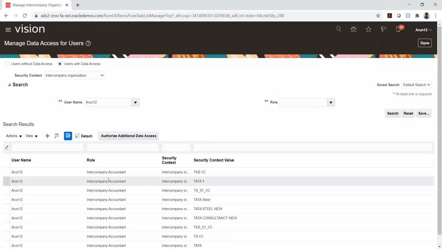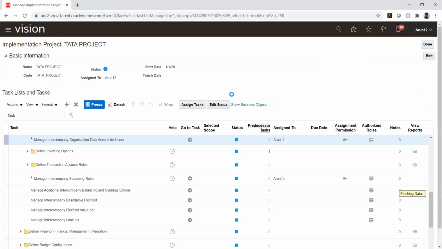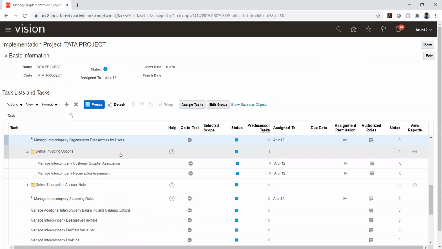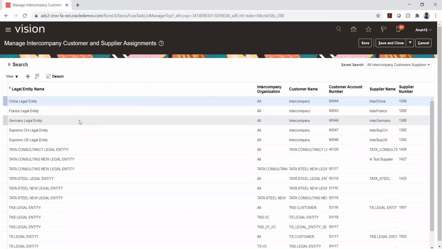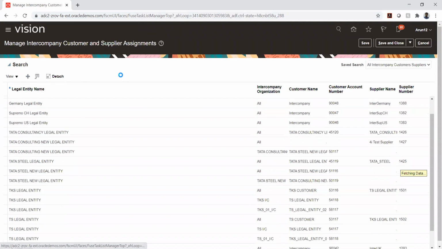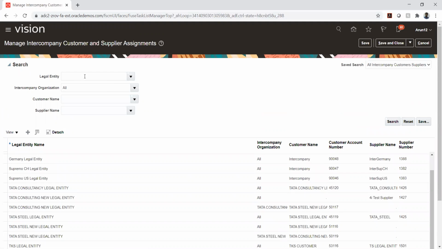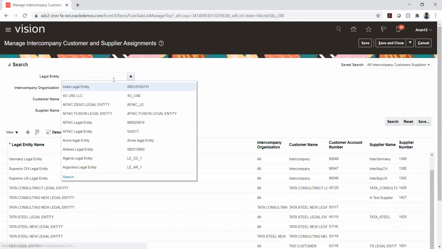So we have assigned it. I mean, the intercompany accountant we have assigned it. So the next configuration would be to define the vendor and the customer. So we have manage customer supplier association. So here, if you see, I'll take TS. Intercompany, a customer and supplier assignment.